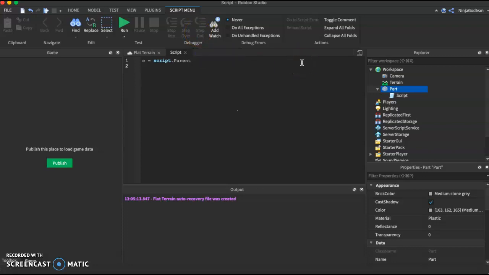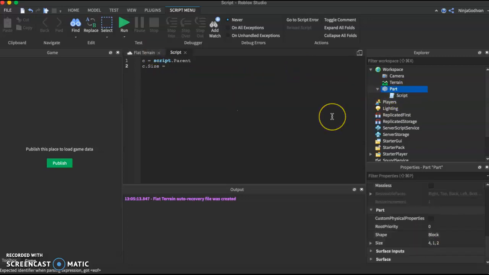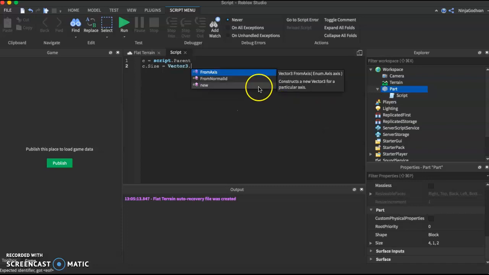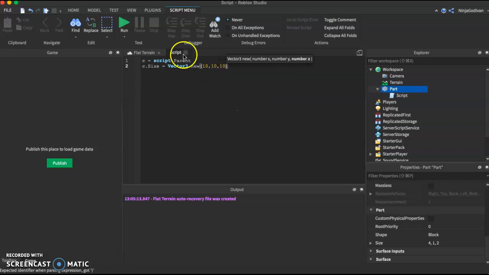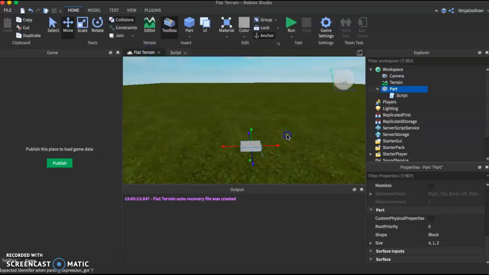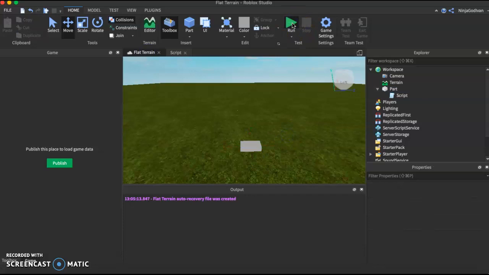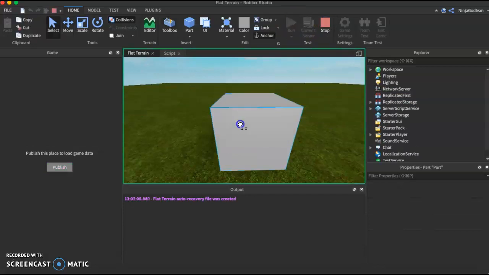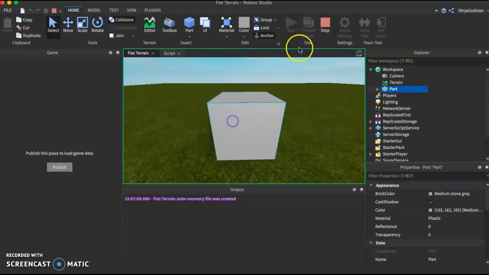So we can say c.Size equals, let's see, what's our size? Okay, so let's change it to 10 in all coordinates. New 10. Okay, so if you run this, then yeah, the part is gonna become bigger.